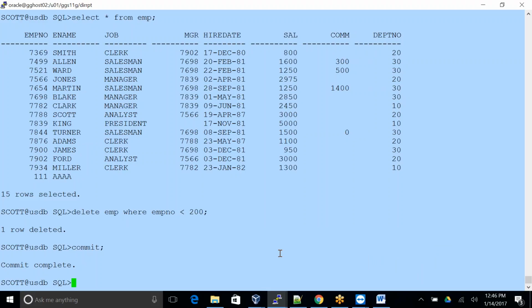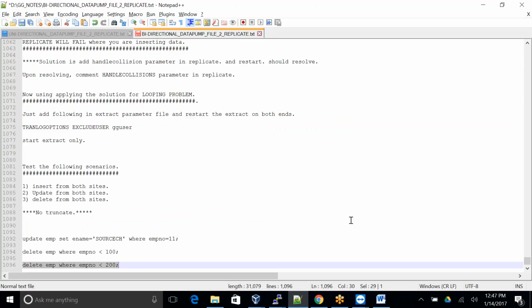Okay, so now the bidirectional configuration is completed. We covered all the scenarios with the looping mechanism. So I'm stopping this recording.